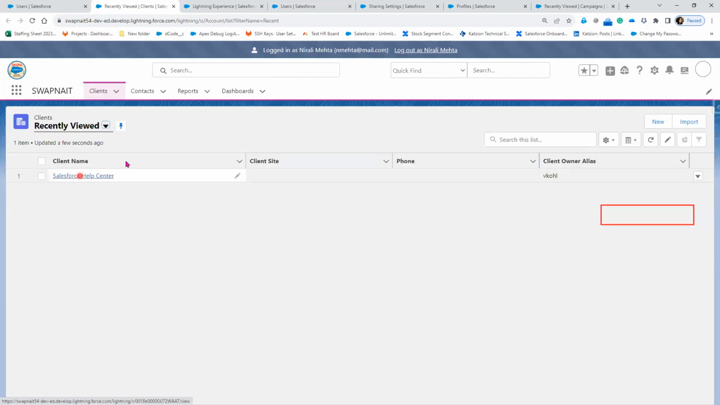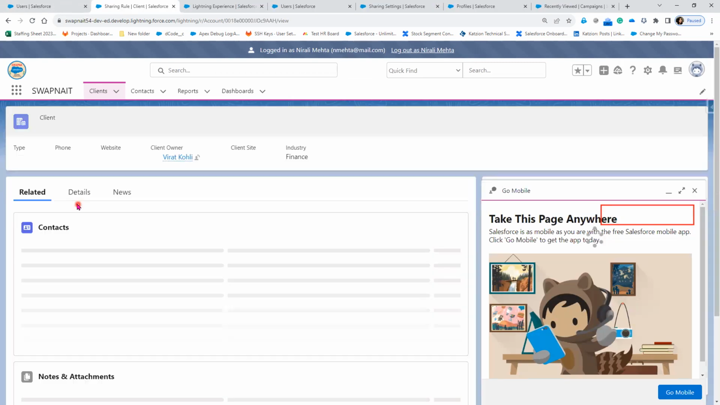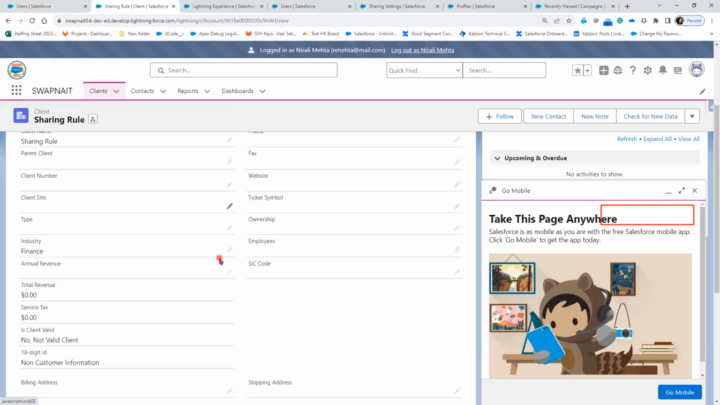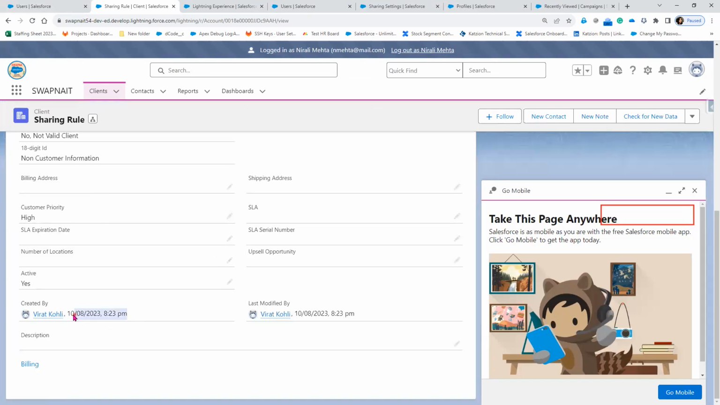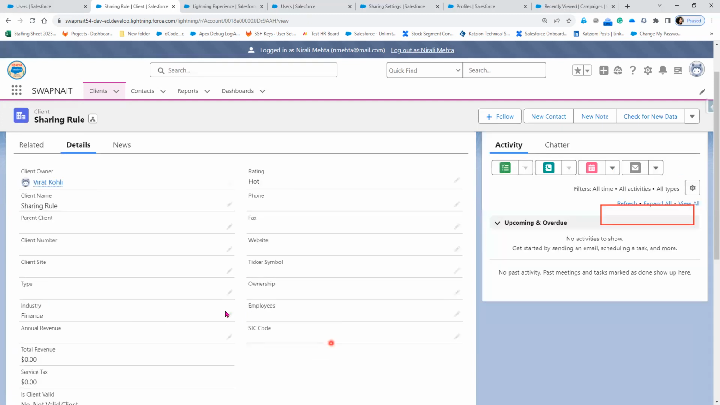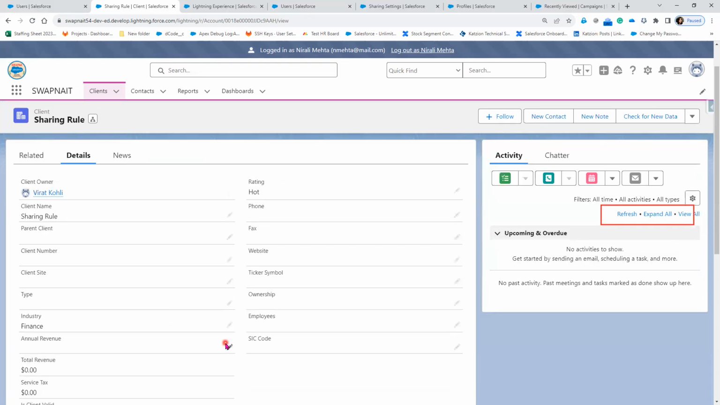Click on the account. Let's say refresh all customers. Now here, the one which we have implemented is the sharing rule. If I go to the detail section, it says created by Virat Kohli 10/08/2023 8:23 p.m., just 5 minutes before. So this is the record that got created.